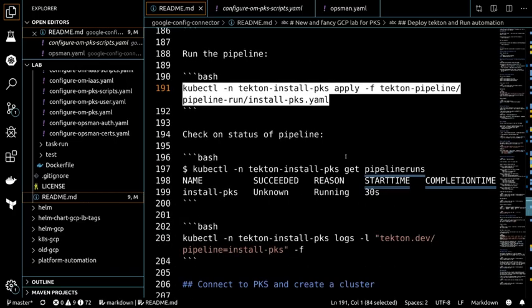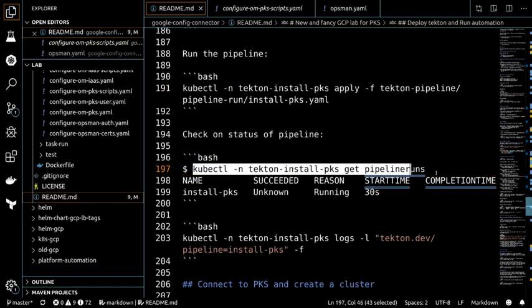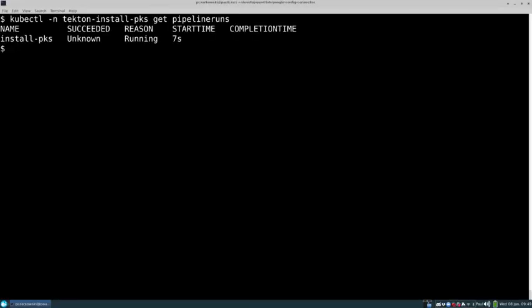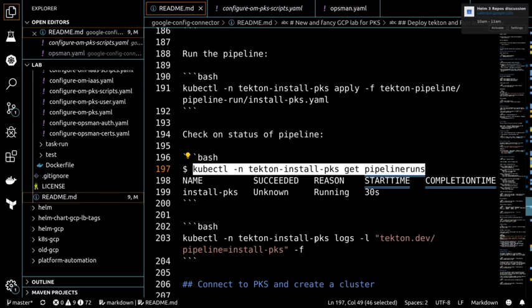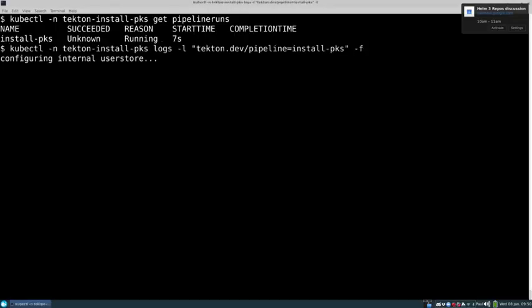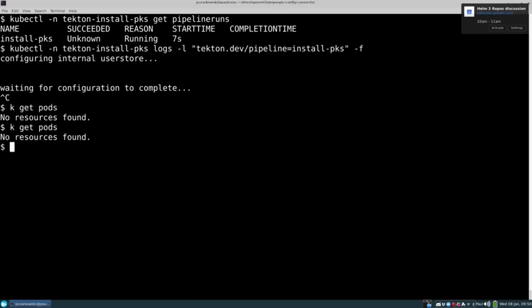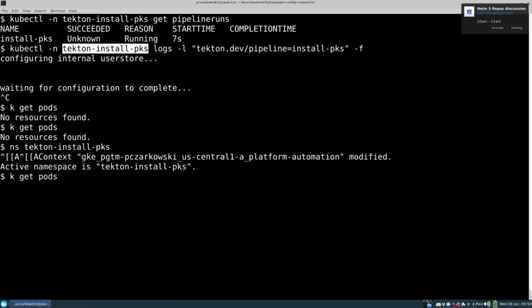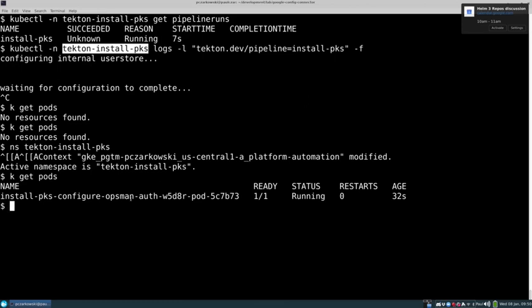So that happened, and then we can look at the status of the pipeline. So it's running, and then hopefully this logs command here will work. Yeah, so let's just see. Let's just have a look at our pods. Let's just set this to be our default namespace. So you can see there's our first pod running, configure opsman auth, and so that's what we're following here.